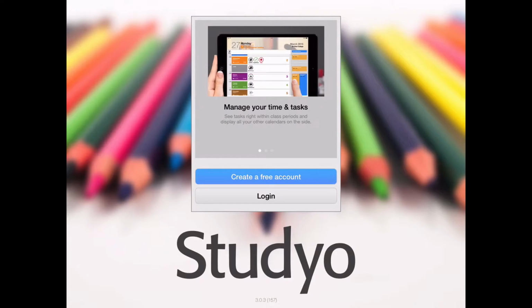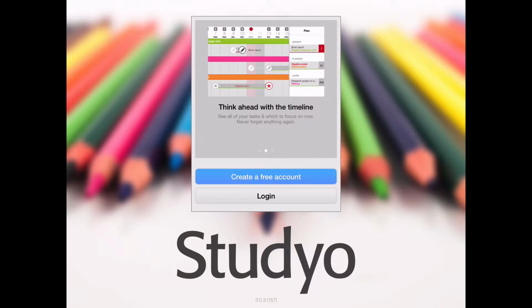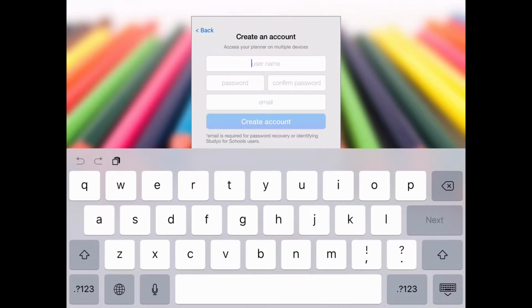At the login screen, the first thing you need to do is create your free account if you've never used Studyo in the past. If you have, you can log into your existing account. We'll get back to that later. So let's say this is the first year you're using Studyo. I'll create a free account.